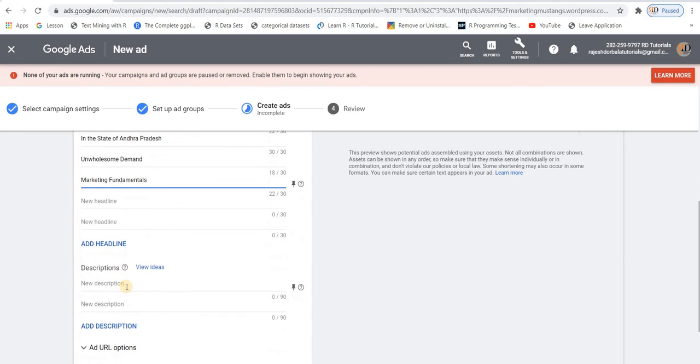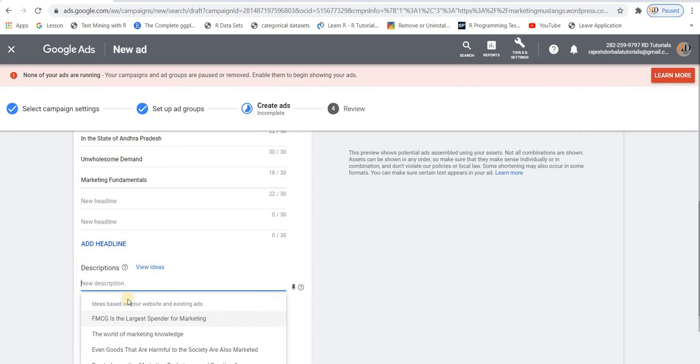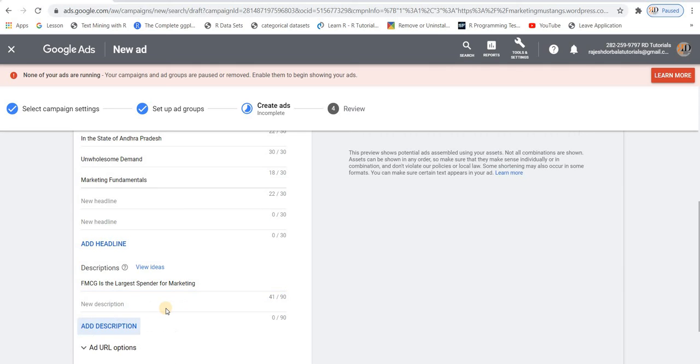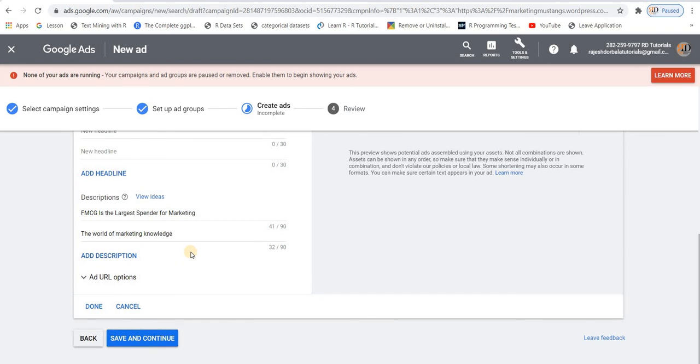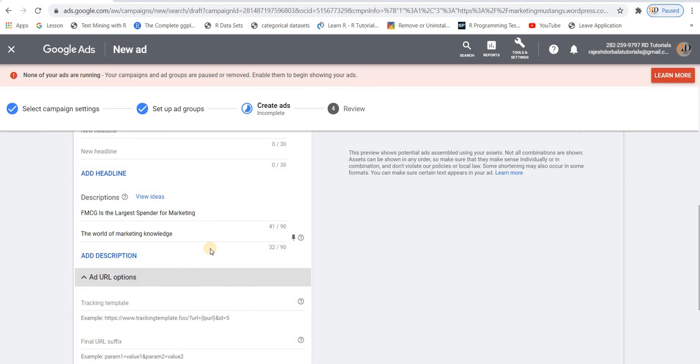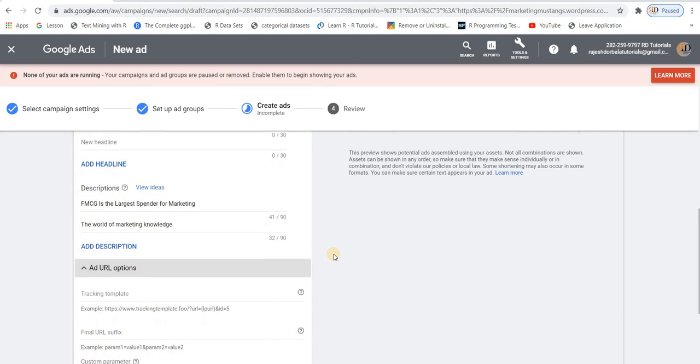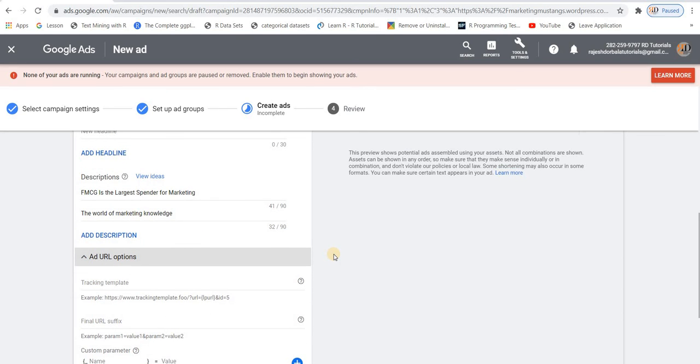Now description. It will auto suggest some descriptions. If you are interested, take it. If not, you can write on your own. So this way I have added some. Now you can add some URL options. If you want people to come onto some specific page, that is to say, define your landing page.